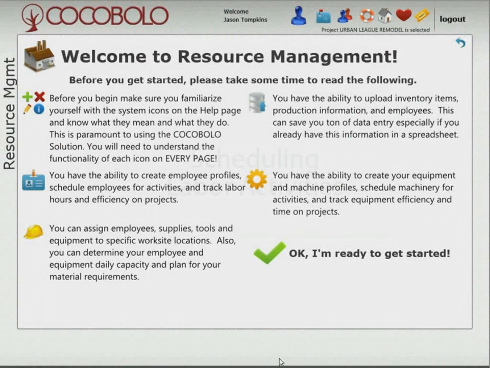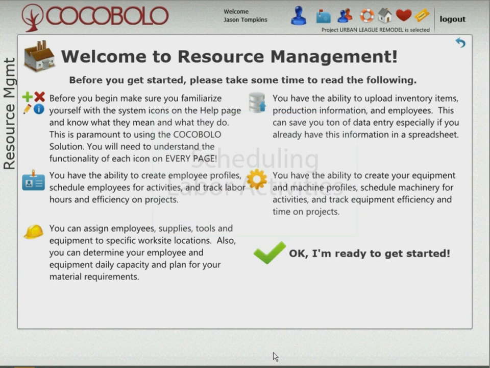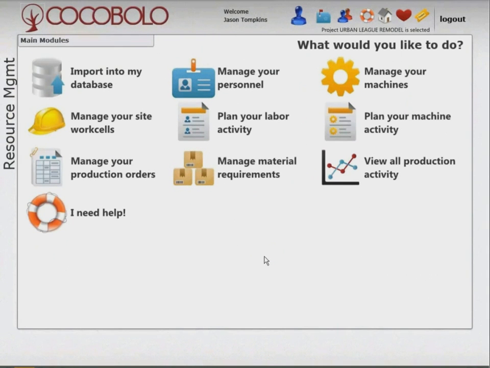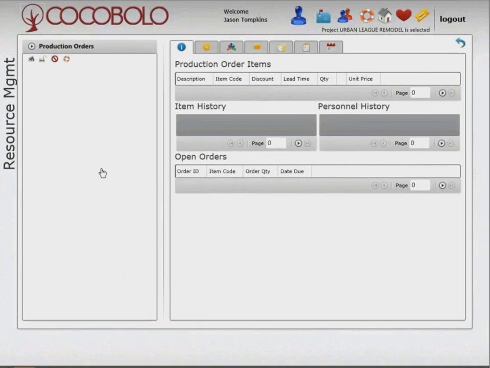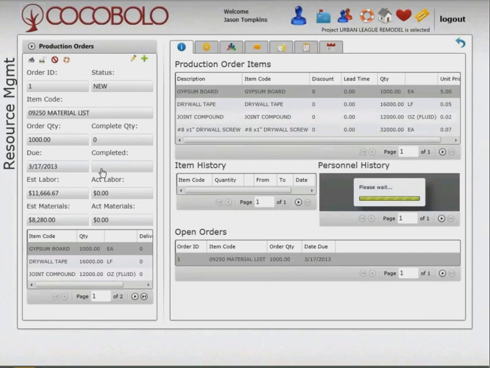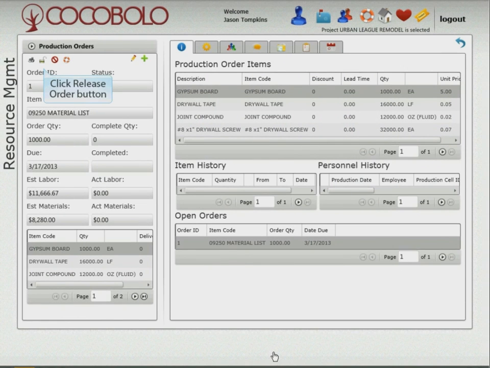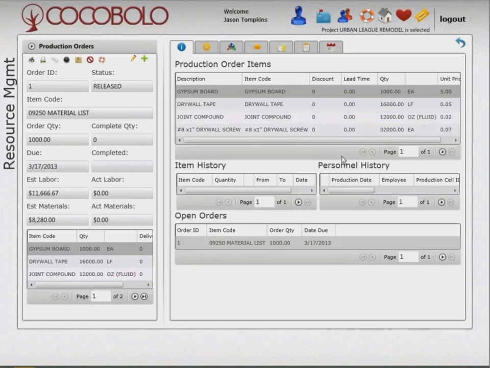Now what we want to do is take a look at how we actually schedule our labor for that production order that we just created. So a couple things we need to do before we get into that. First thing we need to do is release that production order. The reason we go through this process is that we want to give you the ability to put in as many production orders as possible, but we don't want your schedule to be cluttered up with orders that you're not ready to work on. So this just confirms that you're ready to work with the order. So we click on the release button, and now we're ready to work on that.